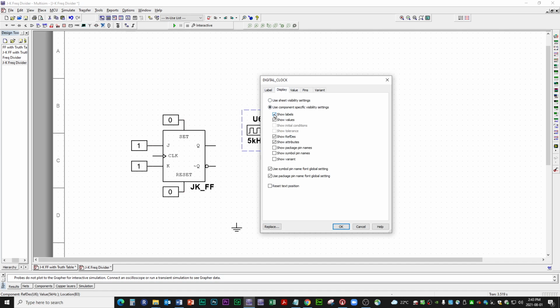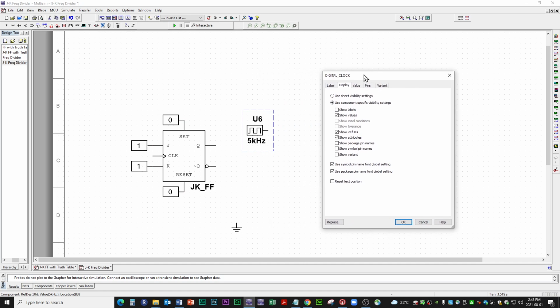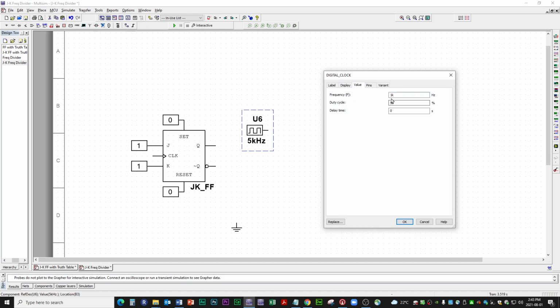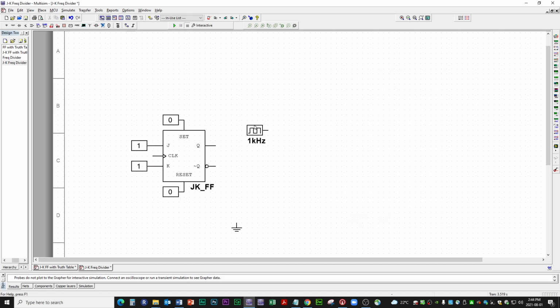And display, let's clear up the display here. We don't want the labels, we don't want to see any of that. Values, yeah, we might want to see the frequency of that clock here. Because we already set the value to 1K but haven't clicked OK yet, this still shows the old value. Labels, okay, click OK, and all the other things disappear, and we know that this is 1 kilohertz.